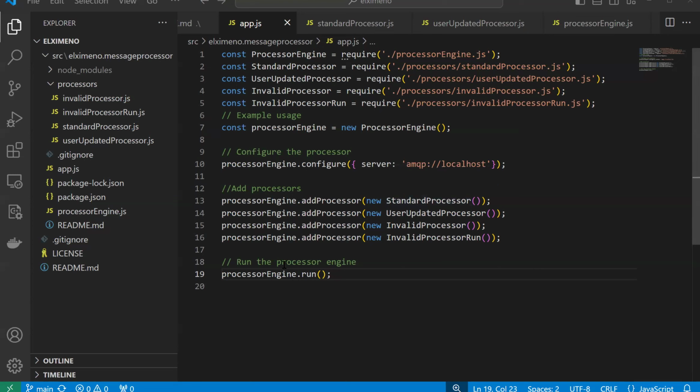What's up, fellow YouTubers? So this morning I'm going to be showing you how to create a simple Node.js processor engine which processes Rabbit messages from queues. Not only does it process them, but it creates the queues.